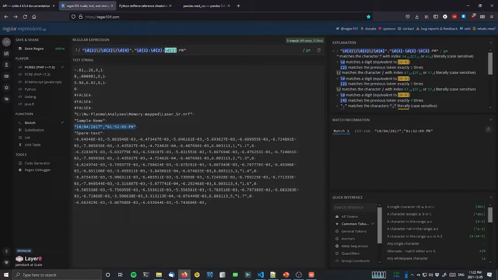Okay, so that now matches that. And it doesn't matter what the date would be or what the time would be, it will still match it. So to test that, I now copy this out and paste it a few times.